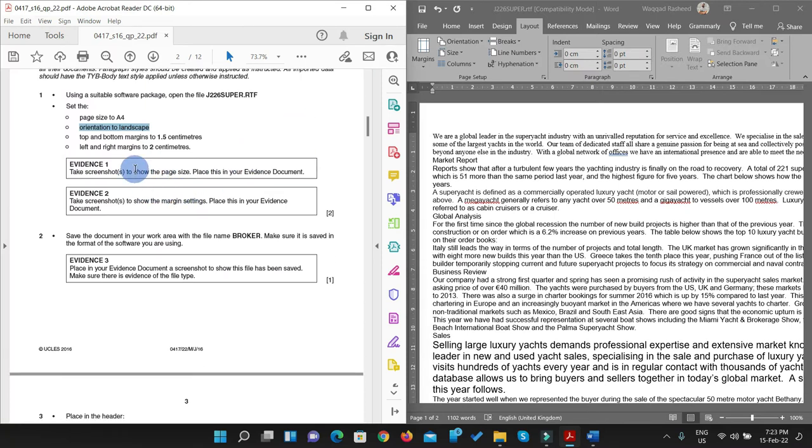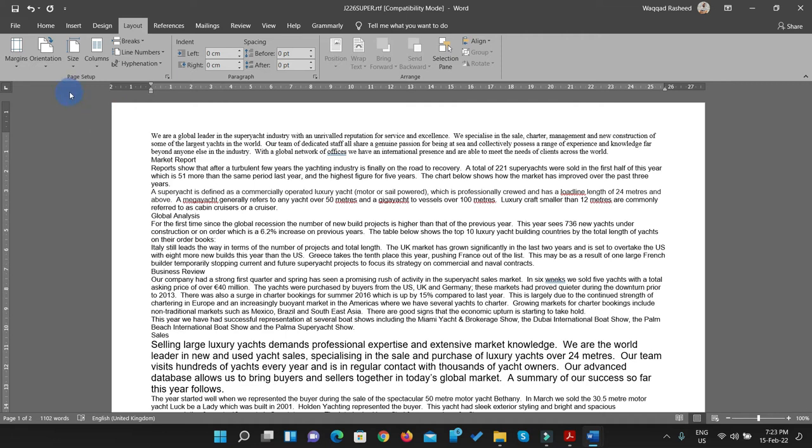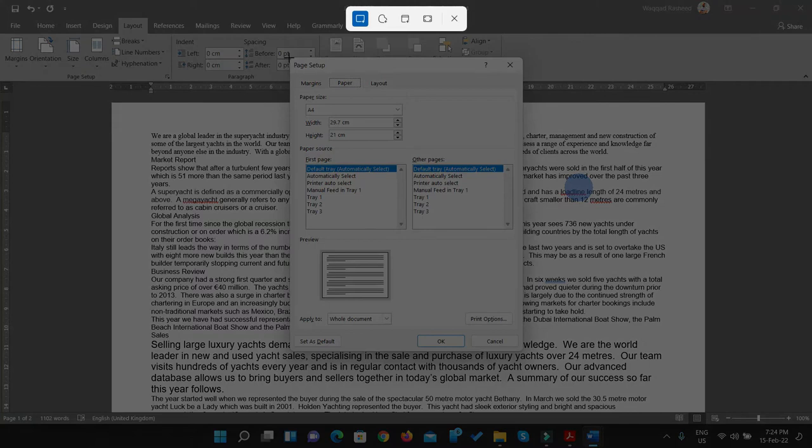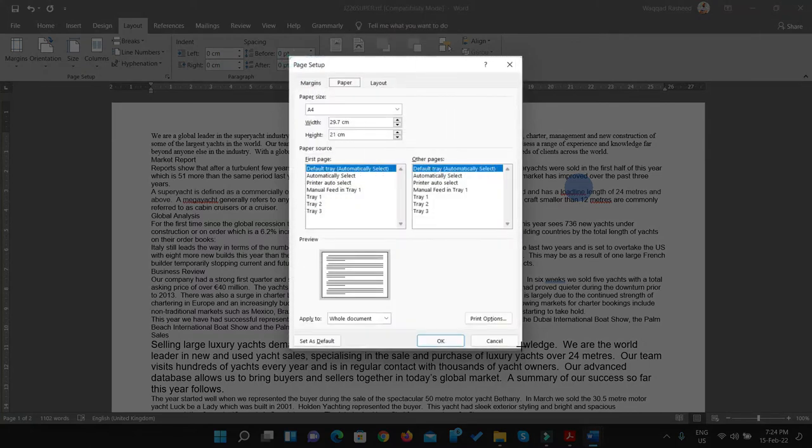Fine. Now here we have to take two screenshots. First, take a screenshot to show the page size and place this in your evidence document. So how are we going to do that? Basically, they want to see whether we have chosen A4 or not. So just expand, go to Custom Margins, and here you can see the Paper setting. If you are using Windows 10 or Windows 11, you can use the Windows Shift S key to take a screenshot. So I'm just going to press the Windows Shift S shortcut key and take a screenshot of this.